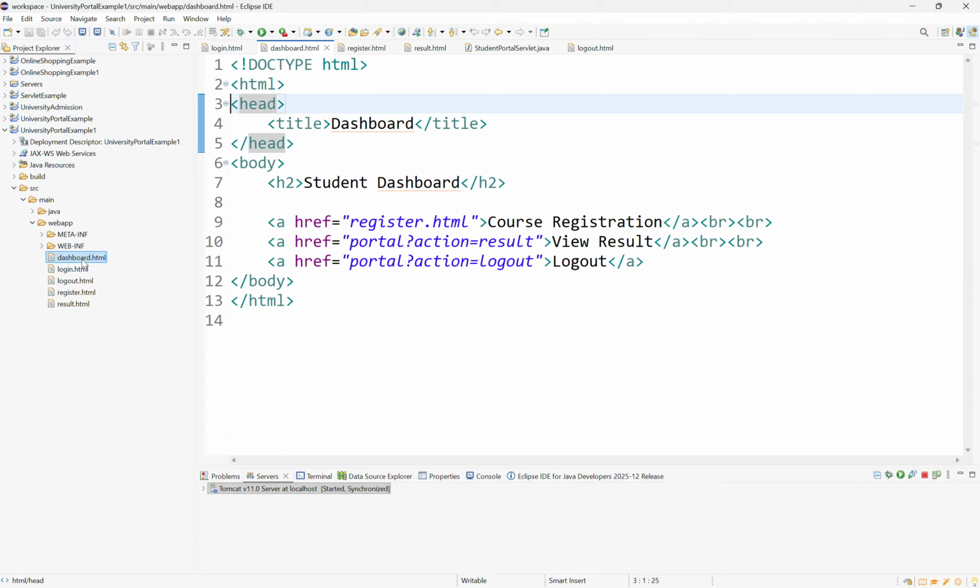Then the head and title tag sets the page title as dashboard. The title appears on the browser tab. Then the body tag contains all the visible content shown to the student. Then heading, student dashboard. It displays the heading of the page. It indicates that this is the dashboard page after successful login.